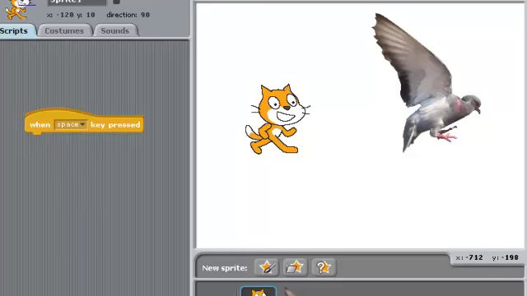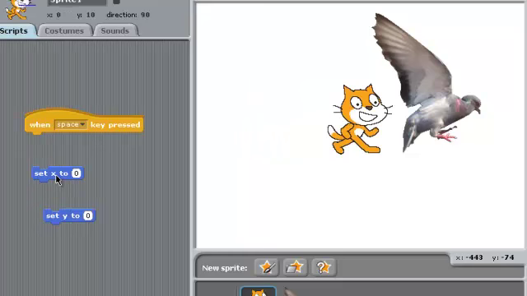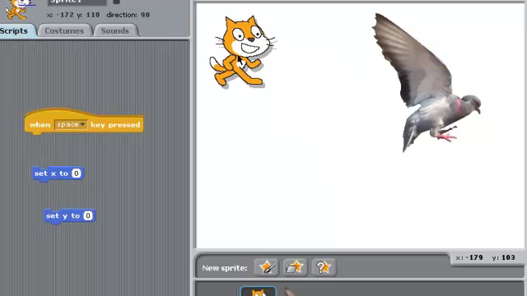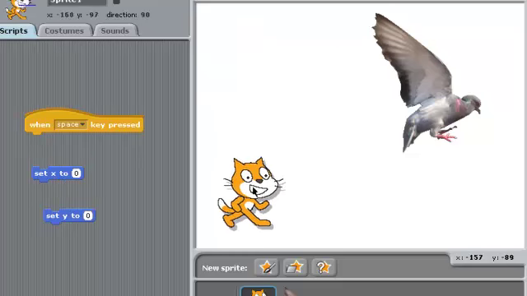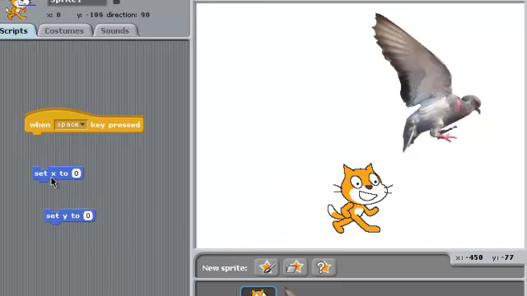Okay, we can manipulate each individual coordinate independently. So I can say set X to 0, but when I execute this, it's not going to change the Y coordinate, only the X coordinate. You can see that will bring it to the very middle of the stage, but it's not going to alter the Y position. So if I have him all the way up here and I click it, you can see he moves to the middle, but he stays at the same height on the stage.